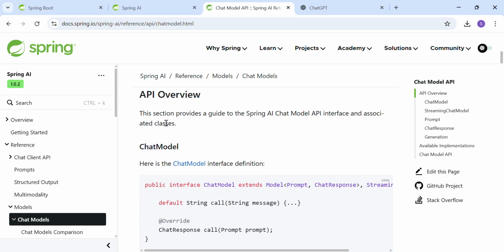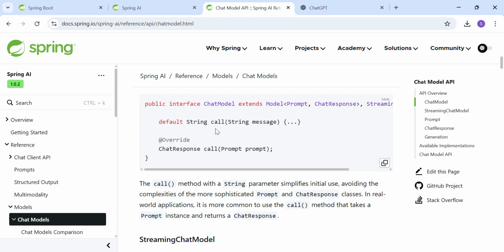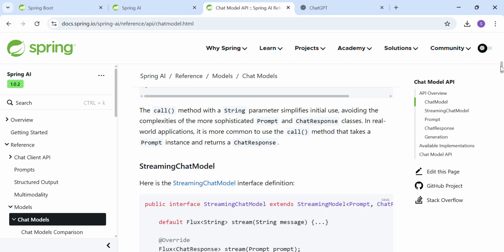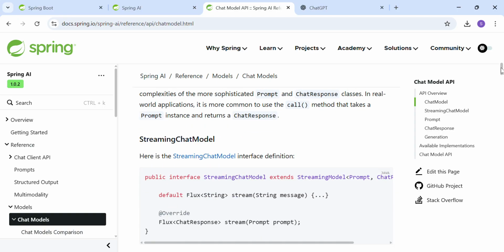How will we do it? See here. Suppose I need to connect to one of the AI models and for that I need to develop the chat application. Already we have ChatModel, which extends Model, with Prompt and ChatResponse. These are the APIs from Spring. We will call that method and we'll get the chat response. The call method with a string parameter simplifies the initial use, avoiding the complexities of the more sophisticated Prompt and ChatResponse classes. In real world applications, it's more common to use the call method that takes a Prompt instance and returns a ChatResponse. These are the basic functionalities. It has a lot of APIs which we can make use of as per our requirement.